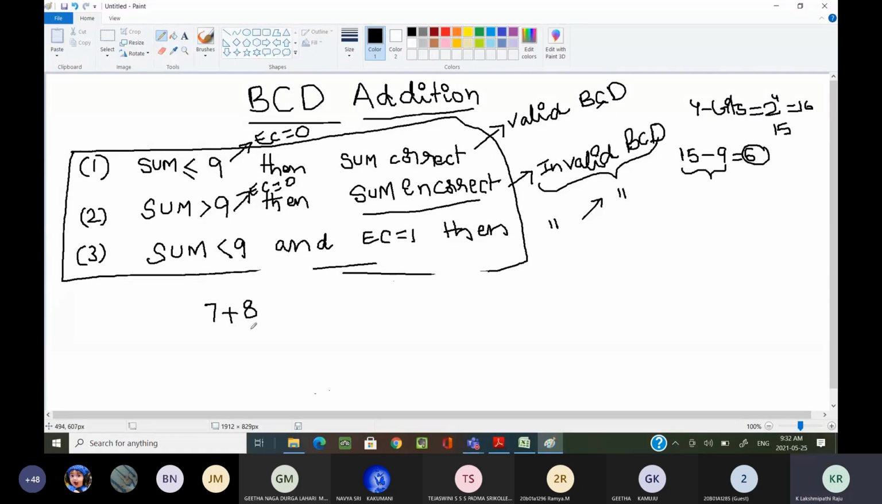In this case, 7 plus 8, I don't get any end carry. I can consider 9 plus 6. Why should I consider 9 plus 8 only? Because then only I am getting a carry. Okay, this is 9 plus 8.